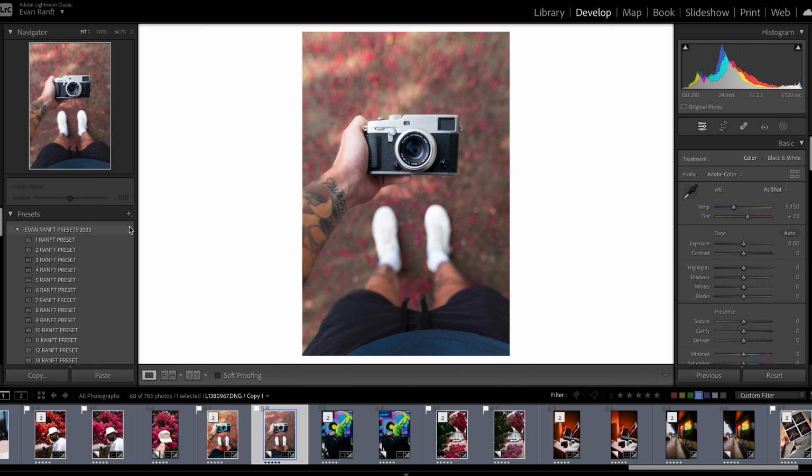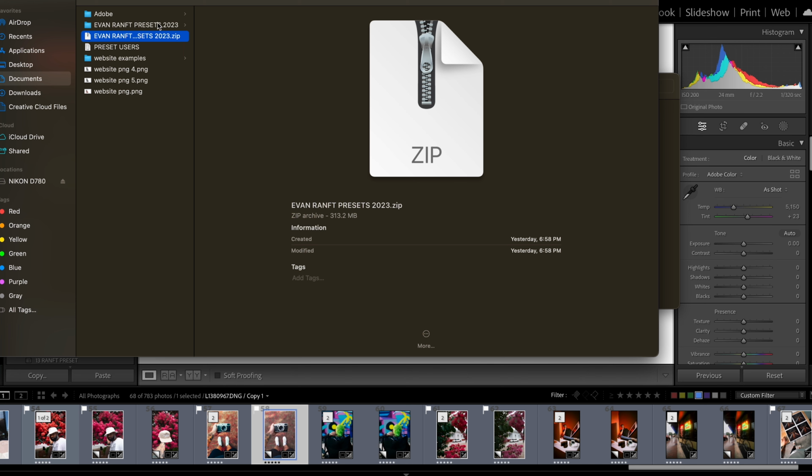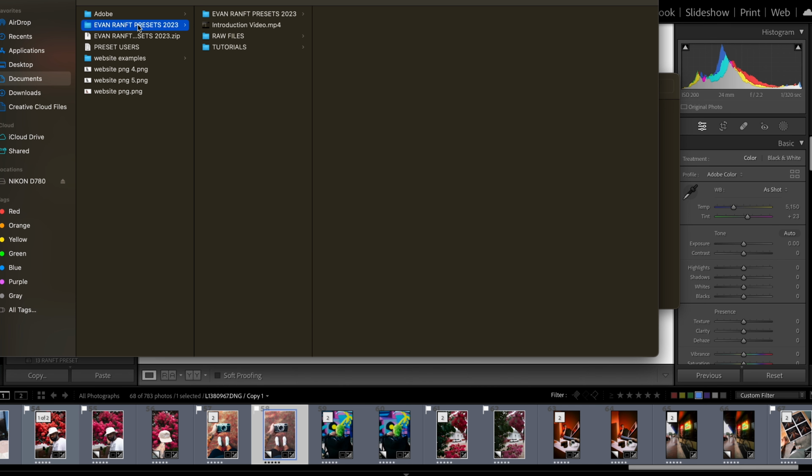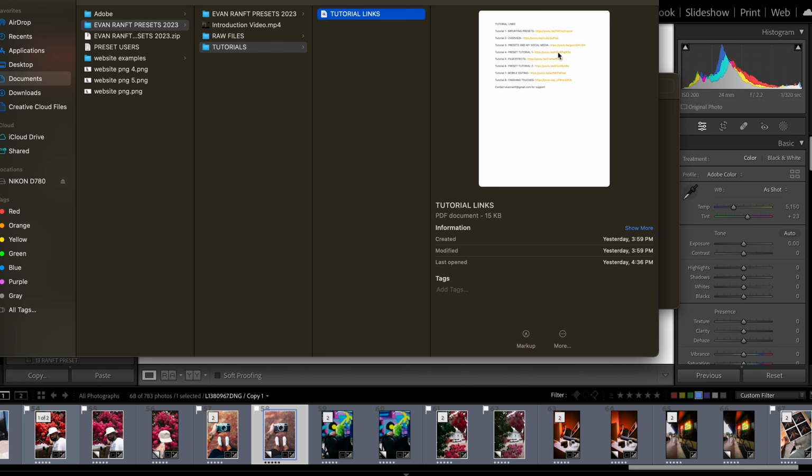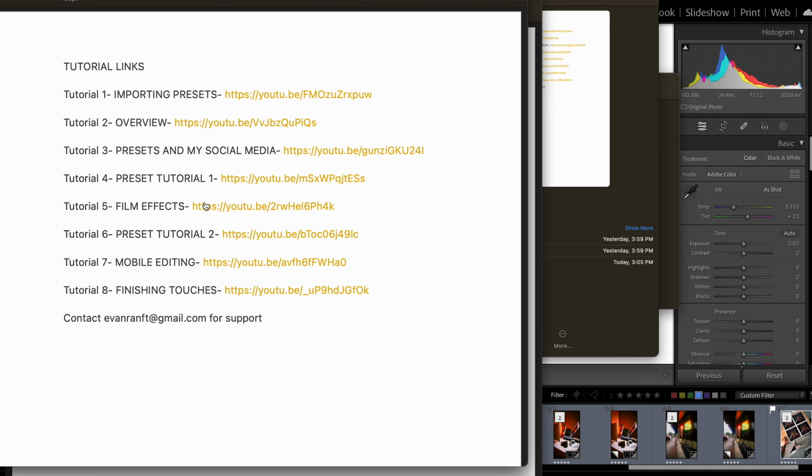So once you jump into Lightroom, you'll see your presets over here. All you do is right click and you click on export group, and you can export the group, which I have saved over here in my documents. Now with my presets, I have all the preset files as well as raw files people can edit, as well as 8 tutorials that I've linked to YouTube videos, so people can click on this text file right here and they get the links to all the tutorials.